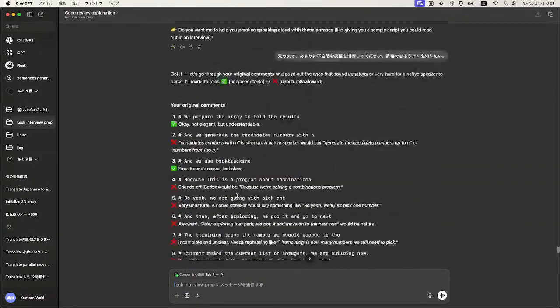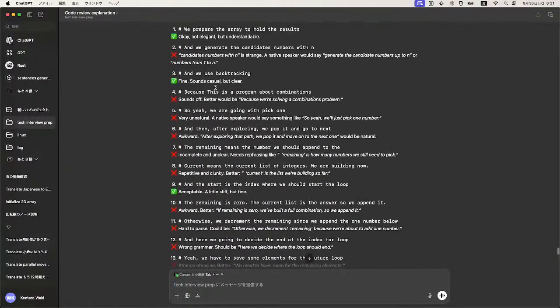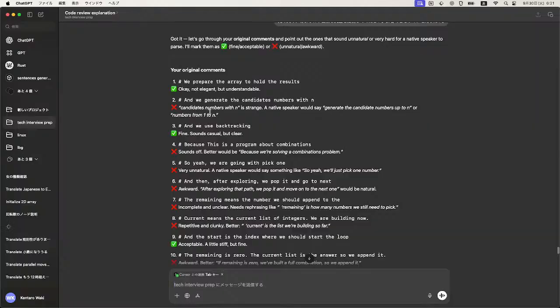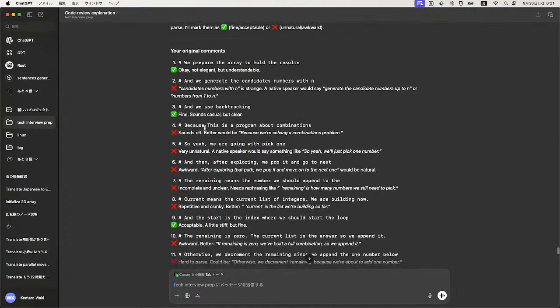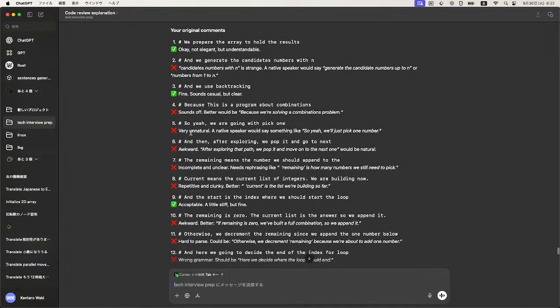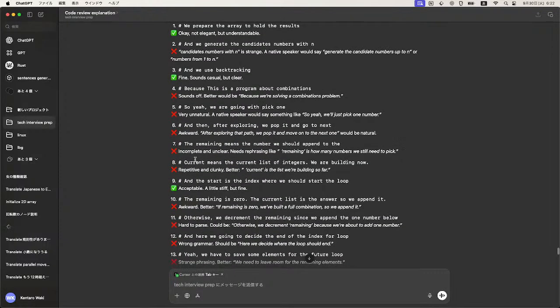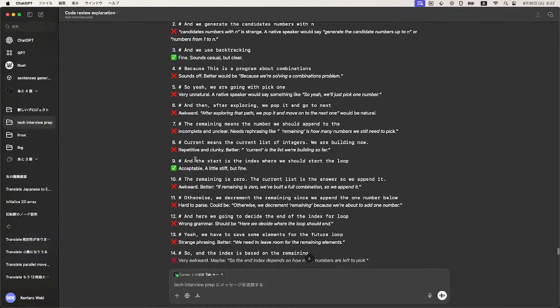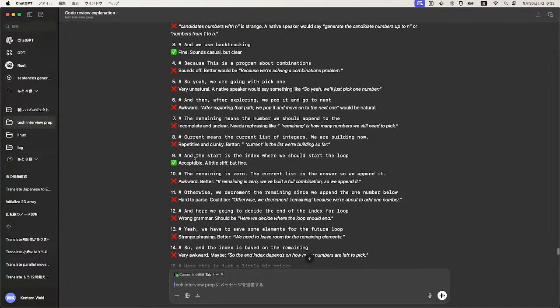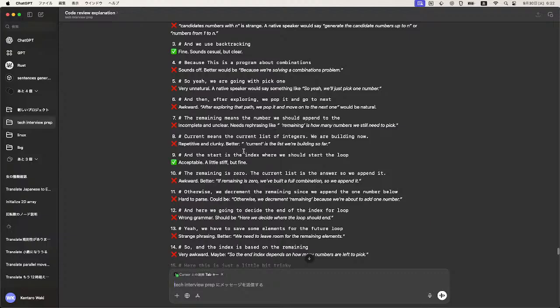There is a lot of unnatural parts. Candidates, candidate numbers up to n, because we are solving a combinations problem. How many numbers we still wish to pick?